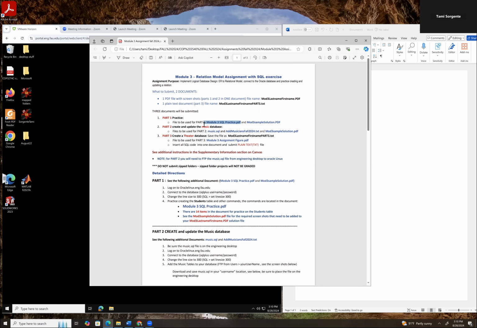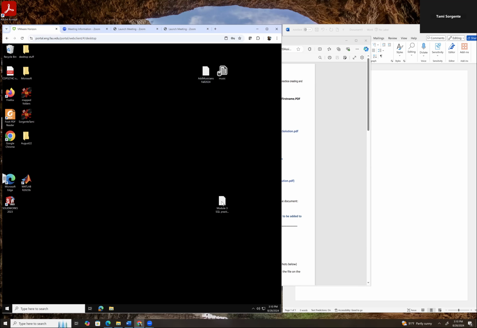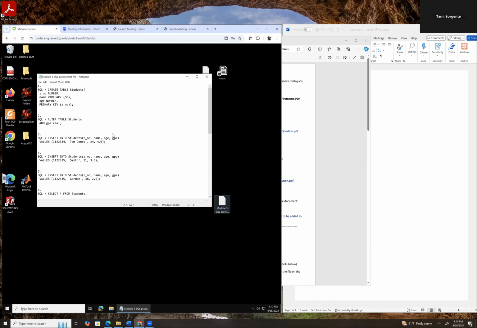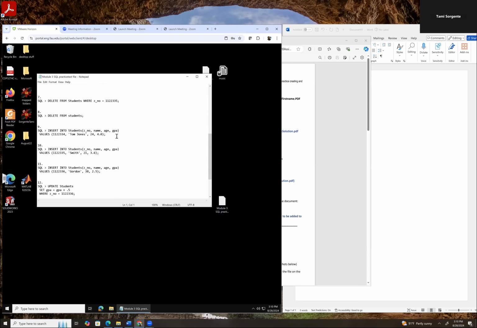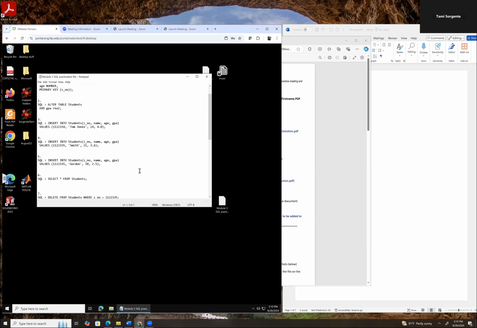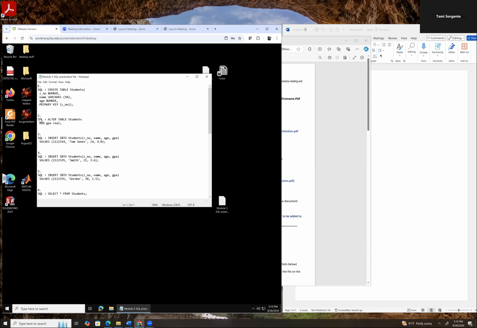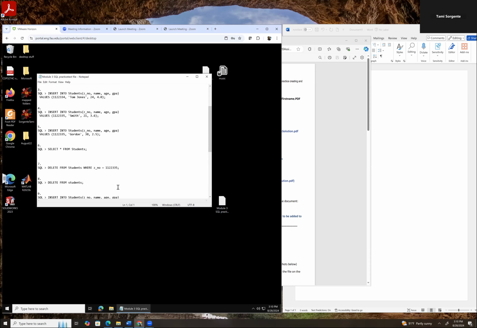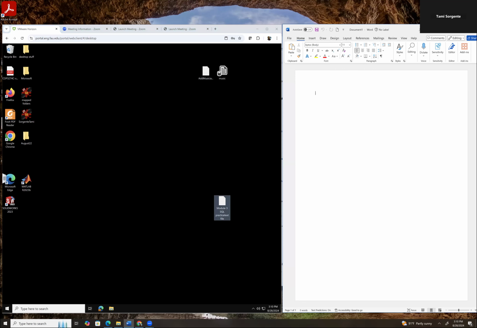That goes with this document. So if we go here and we open this up, these are the instructions that I'm giving you in a PDF in order to create this student table, add some things to the table, and make some changes in the table. All you have to do is log on and do these instructions. There are 14 of them, one by one, and take screenshots of everything that you did and put it into your document.